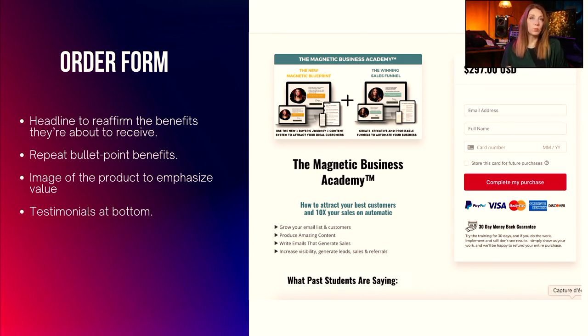Also, if you're selling a product, be sure to have an image of the product to emphasize the value that they're actually getting. So this is obviously a mock-up. This is not real, but it helps them visualize what it is they're getting. And testimonials at the bottom, like you see what past students are saying. So you have the testimonial at the bottom of the page.